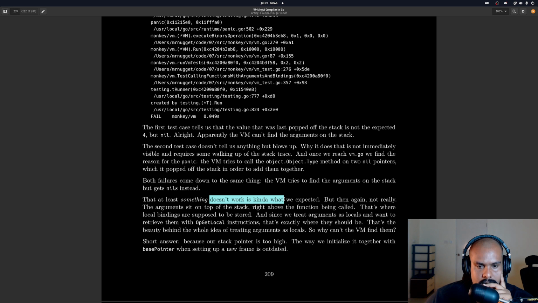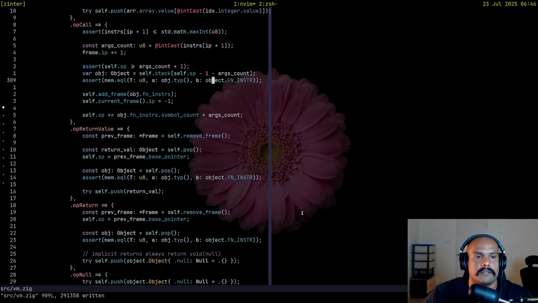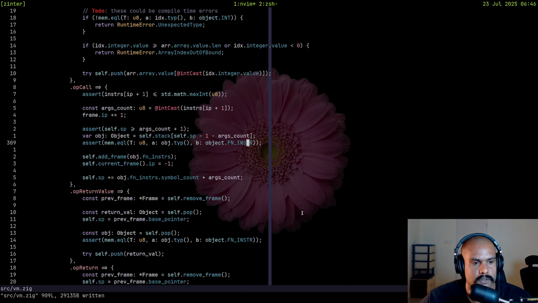That at least, something doesn't work is kind of what we expected, but then again, not really. Yeah, exactly, because I can see... Oh, hang on. Because I did notice something.